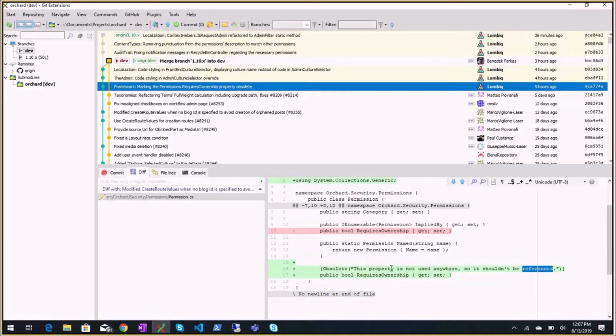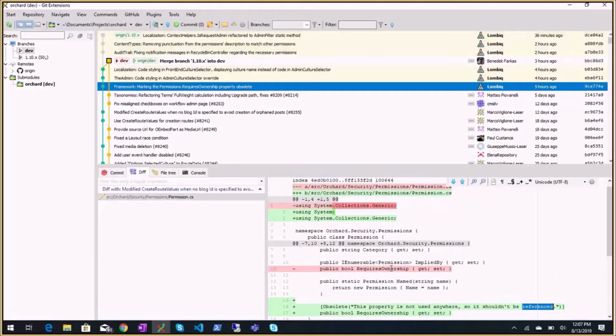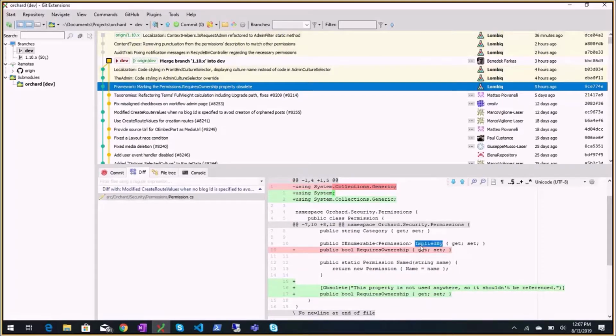So it must be something that was created at the very beginning of Orchard when the implied by was defined, so requires ownership. Yeah, but it's not used, so I don't understand the meaning of require ownership for a permission. Yeah, maybe it was when we didn't have the two sets of permissions like can edit and can edit owned. Yeah, okay.